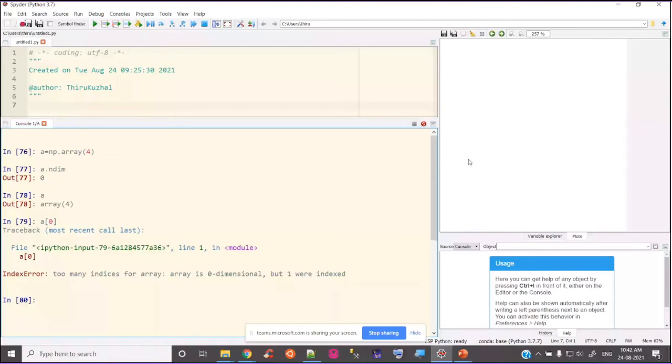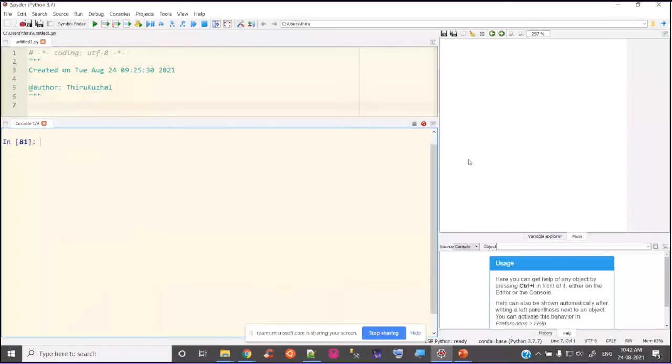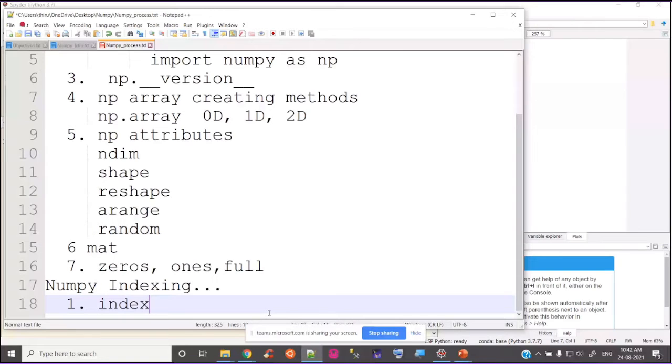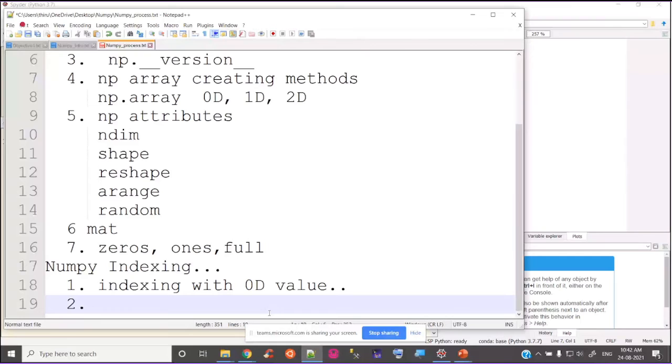So the first thing is indexing with 0 dimension value. It leads to an error message. The next thing is, okay, we are working with indexing with 1 dimensional and 2 dimensional values. Okay, so that's what we are going to focus on here. So what's the key point I want to mention here?